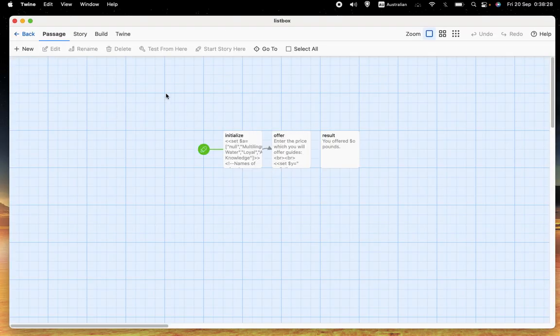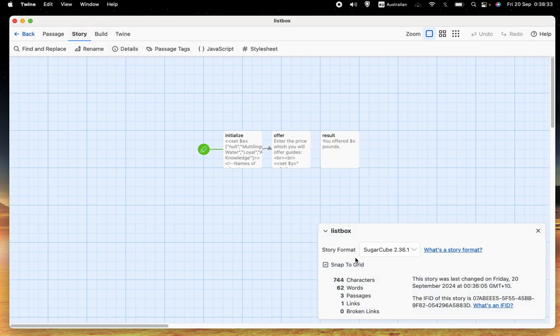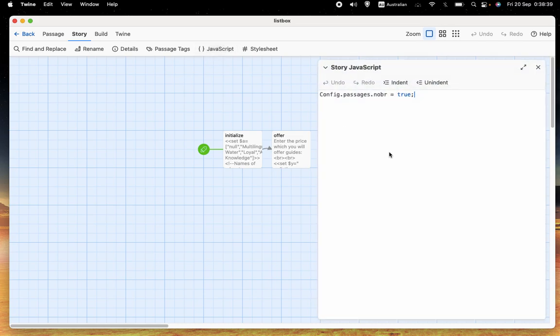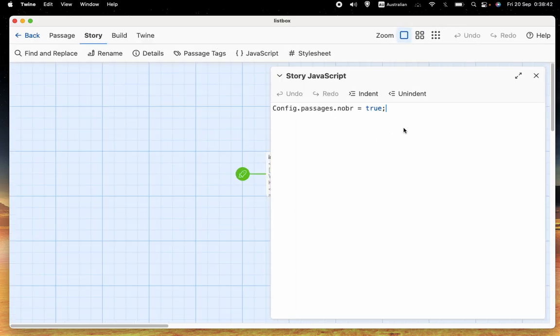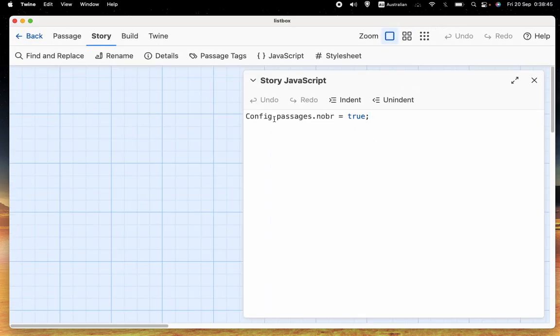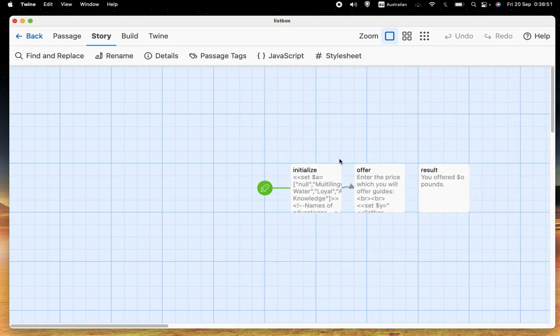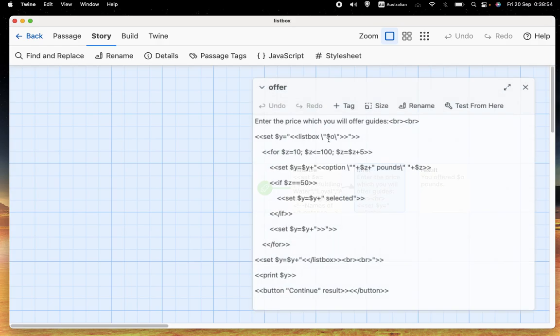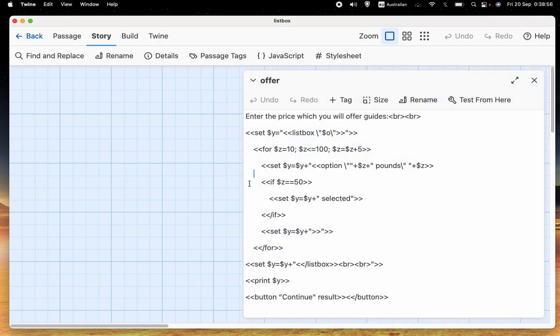As usual, the first thing we do is we go to Story, and we go to Details, we choose Sugarcube, and then we go to JavaScript. We make sure that this code is in the JavaScript: config.passages.nobr equals true. That code stops the program interpreting every line break as meaning that they should put a line break on the screen, and that allows us to lay out the code nicely. Otherwise we'd have to squish it all up and it would be quite a lot harder to follow.